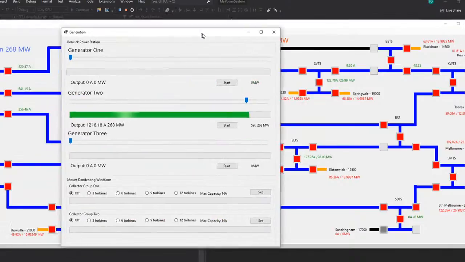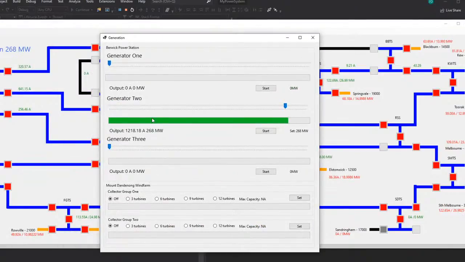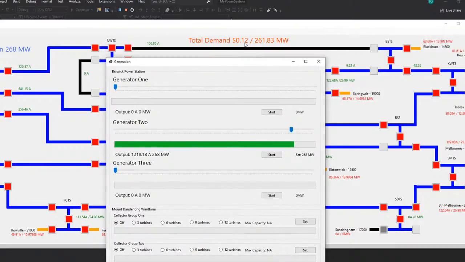So I'll bring this into screen. Right now I've got one generator going. What you can see is I've got a positive frequency. I've got a 50 hertz frequency system here, but because I've got higher than 50, it means I've got too much power in the network. You have to back it off a bit. So what we'll do is bring it back just a little.